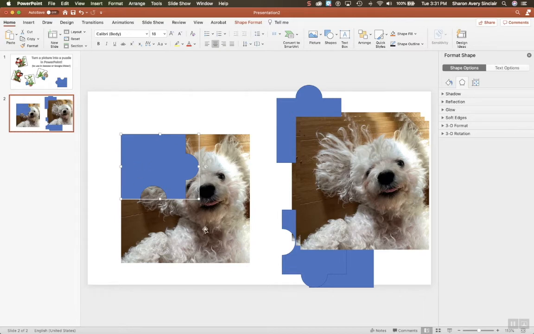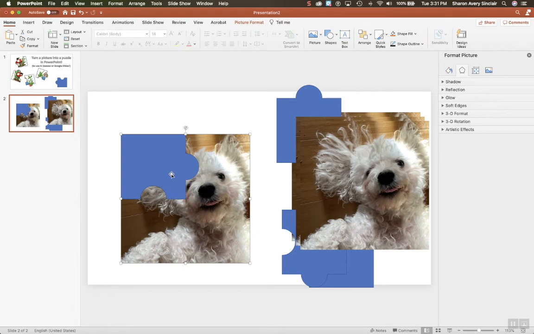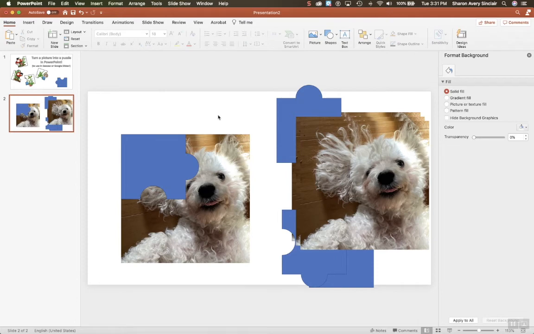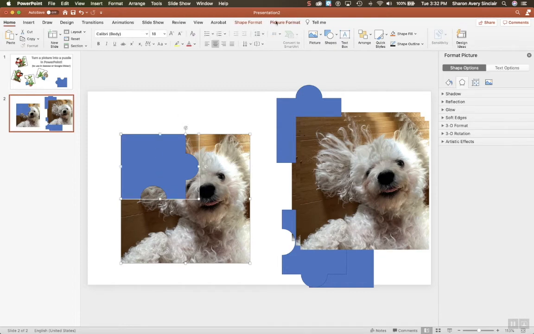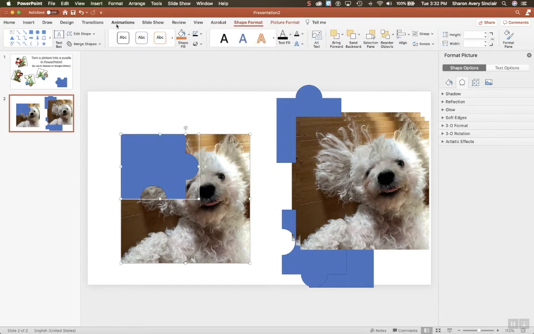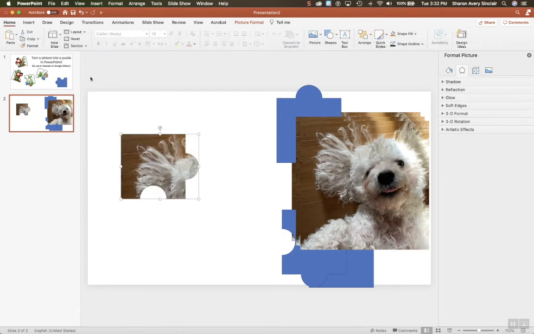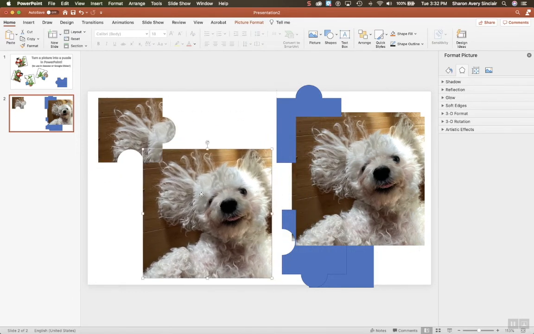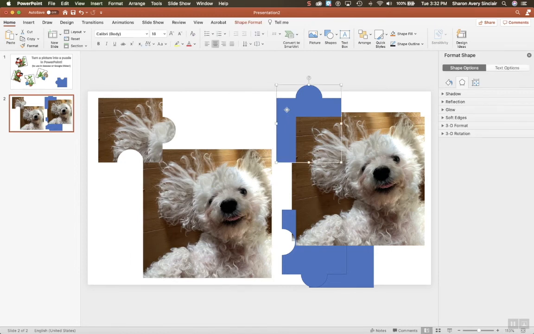So now I'm going to click on my picture and then back on this puzzle piece. Oh, so now I'm going to click on the picture and this puzzle piece, and I need my shape format again because I am going to tell it to intersect. And there's my first puzzle piece. Drag over another piece of the puzzle. I'm going to bring this one to the front and see where it belongs.